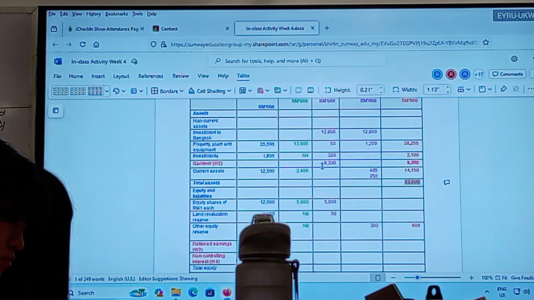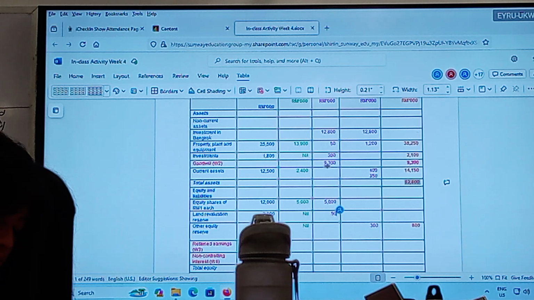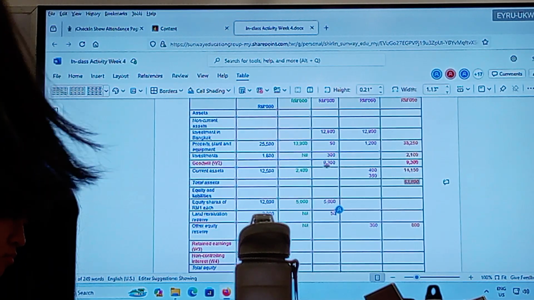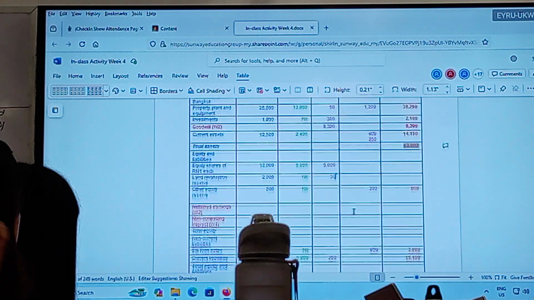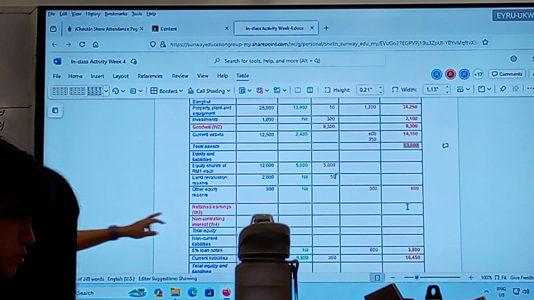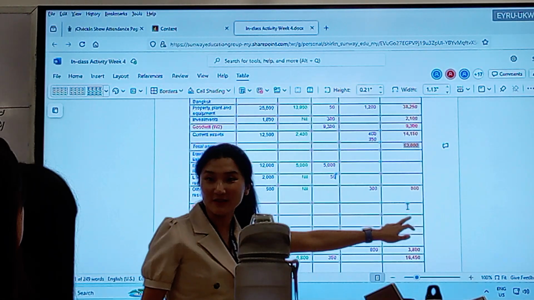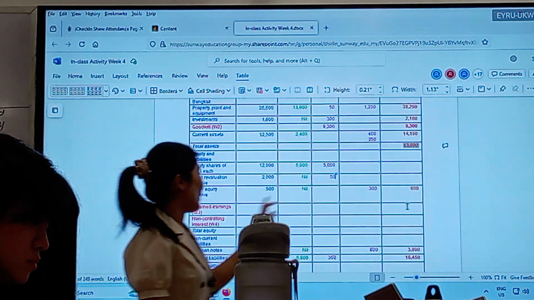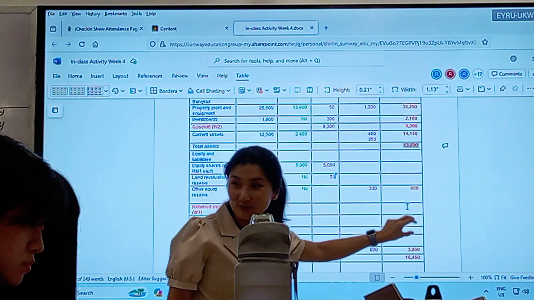So for goodwill here, you can see that you put the total figure, 9.3, where you have calculated. And then you can see here, retained earnings. So the retained earnings just now, just put in the total figure. Same as non-controlling interest, put in the total figure.